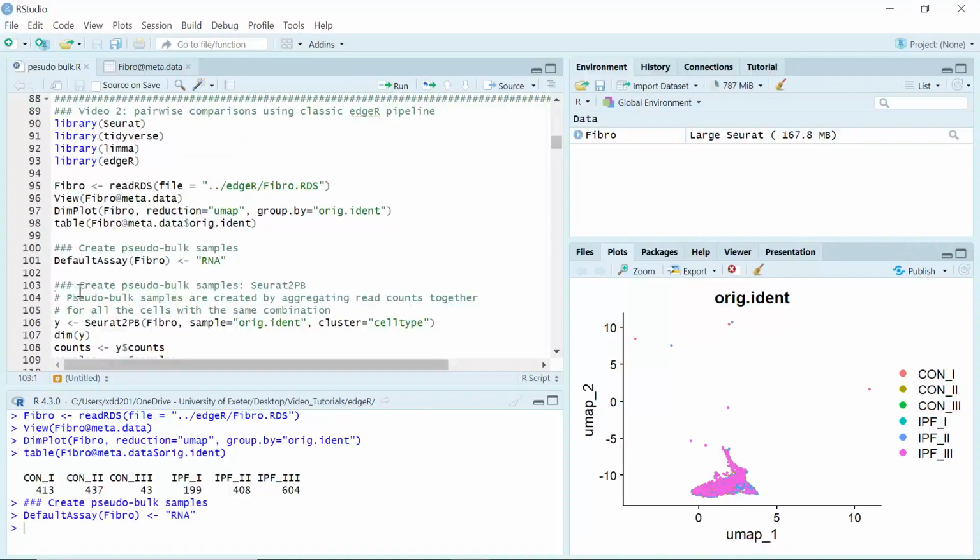So next, we can set the default assay as RNA to create pseudo-bulk samples. So now the Seurat object is ready for creating pseudo-bulk samples. We are going to use the Seurat2PB function from the edgeR package. If we run this function on the Seurat object, we will create pseudo-bulk samples by aggregating read counts together for all the cells with the same combination. Here we only have the fibroblasts.